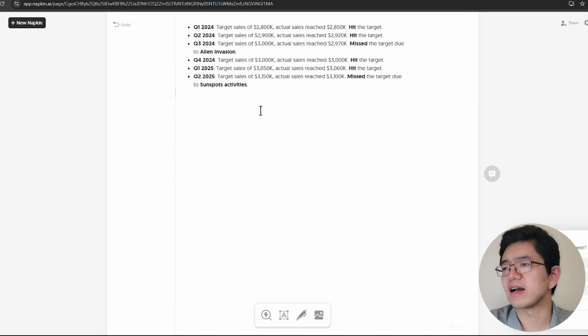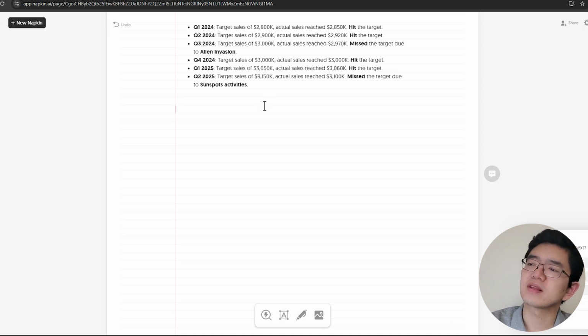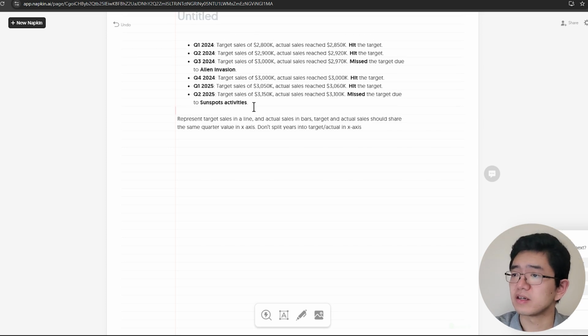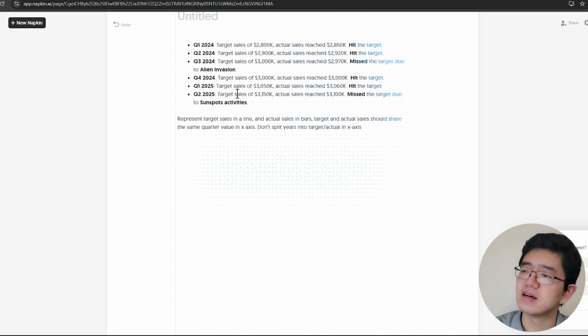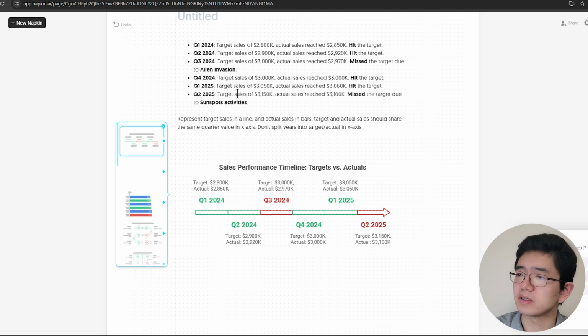Let's try if I ask it explicitly. It's an instruction to represent the target sales in a line, actual sales in a bar, and they should share the same quarter value in the x-axis. Don't split them. Let's see if we include this instruction and try again. Does it have better result?